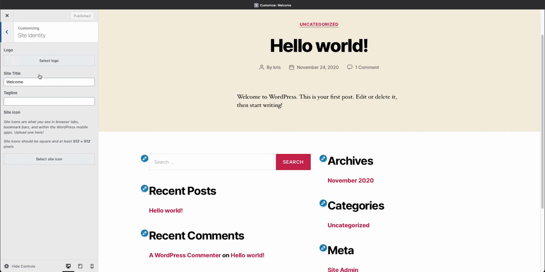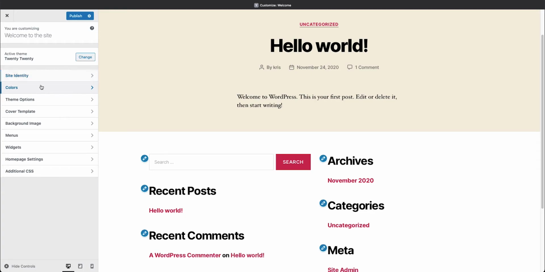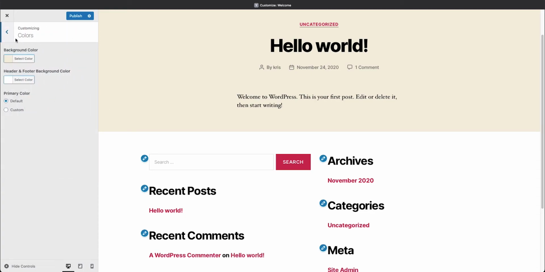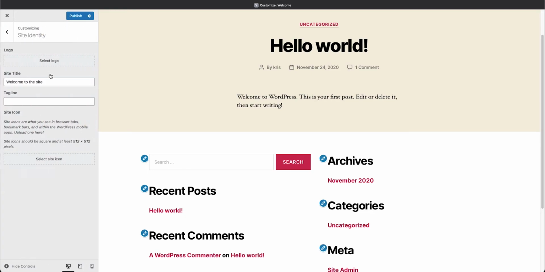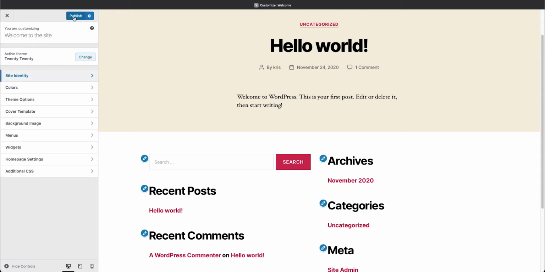Okay, so you can also see that if you did make any changes, like welcome to the site, you do need to publish it for those changes to be active, okay? So make sure you're always pushing publish every time you update something. Now, you don't always have to press publish. You could update this, come back here, update some colors, and it still remembers what you've done over here, okay? Nothing takes effect though until you press publish.